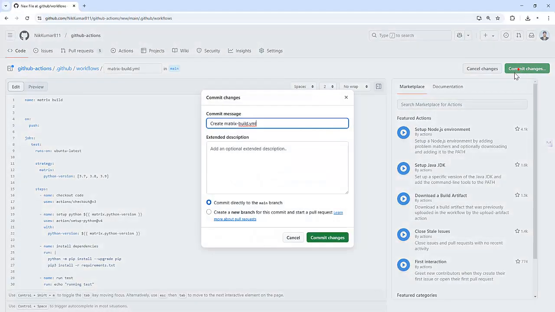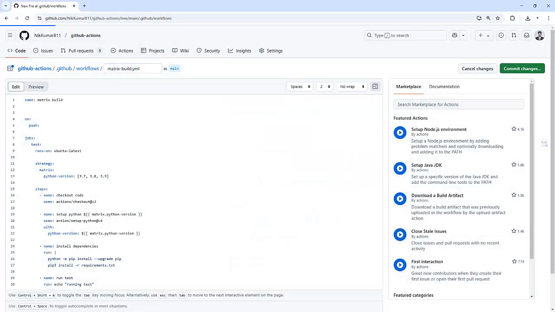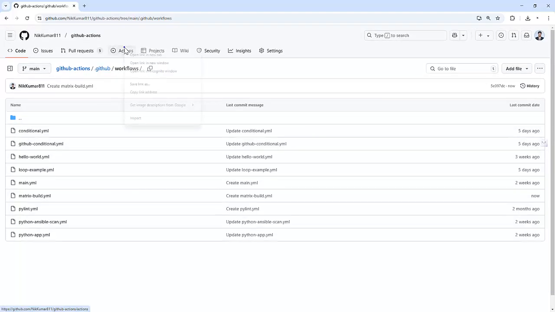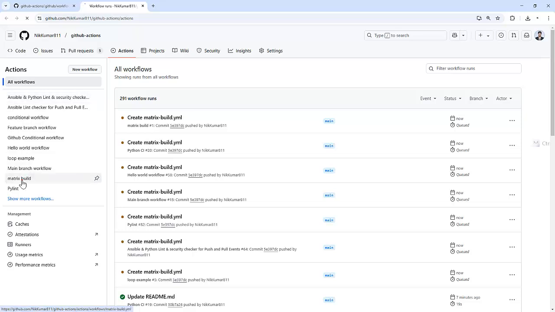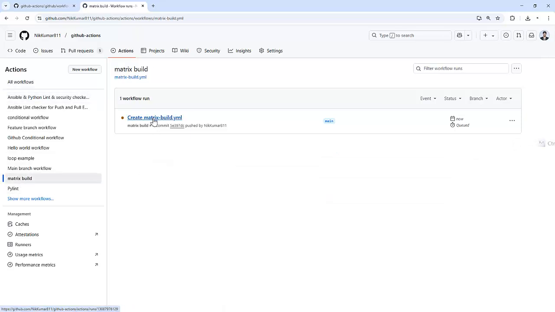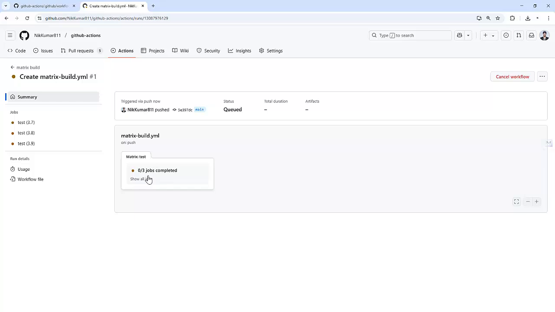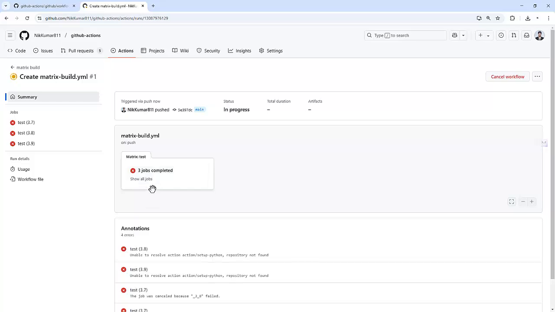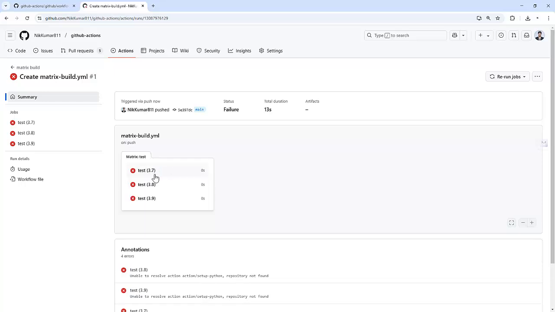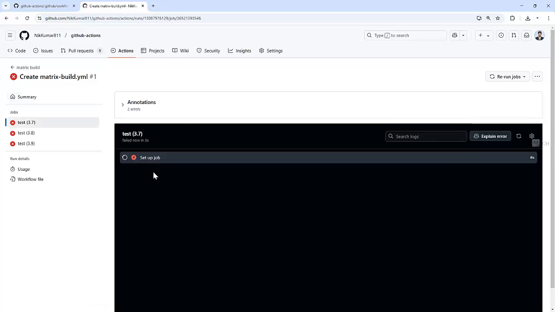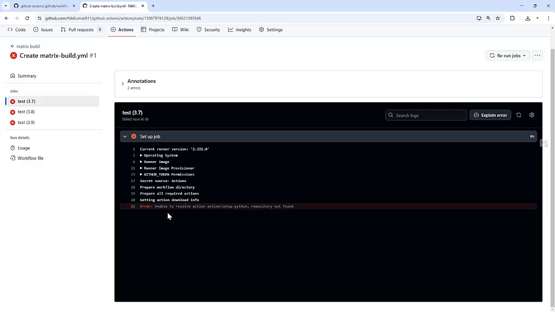So let me commit the changes and let's head over to the Actions tab, and we can see there is one more workflow, that is matrix build. And if we click here, there are 3 jobs over there, and all got triggered in parallel. However, it failed because of some kind of typo, I guess.